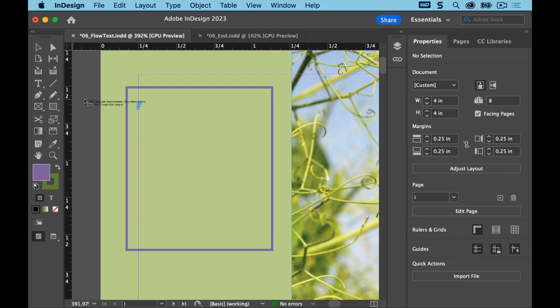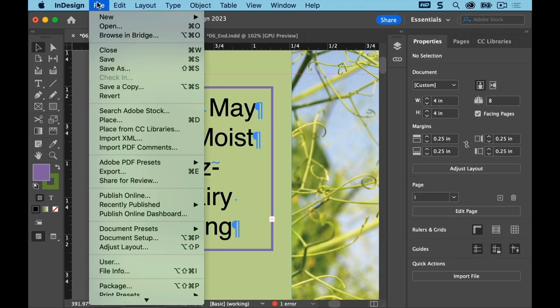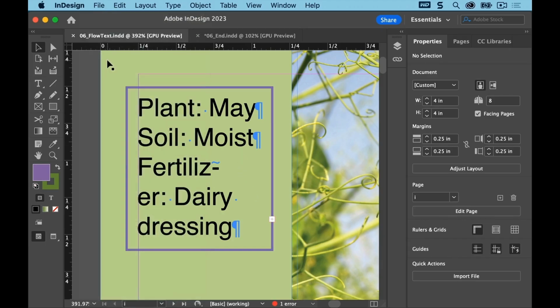Position the loaded text icon over the placeholder text frame. Click to place the text. Then choose File, Save. The text does not fit in the text frame and is considered overset. Overset text is indicated by a red plus sign in the Out port, which is in the lower right corner of the text frame. You will resolve the overset text later in this lesson.